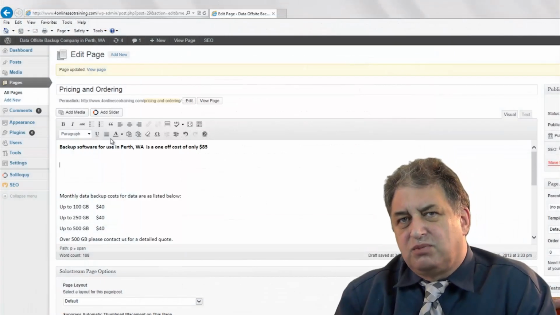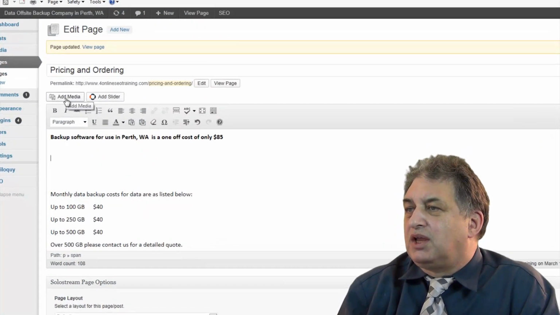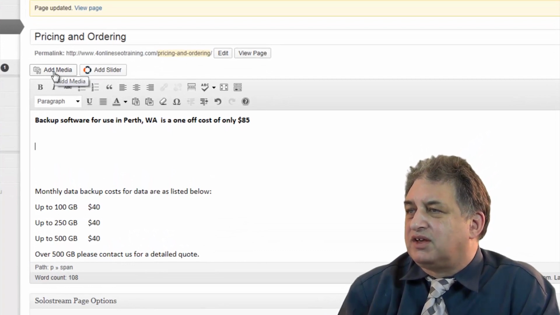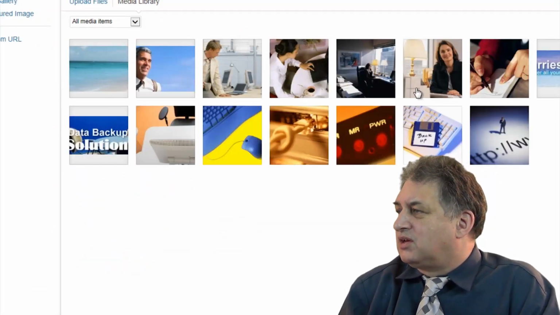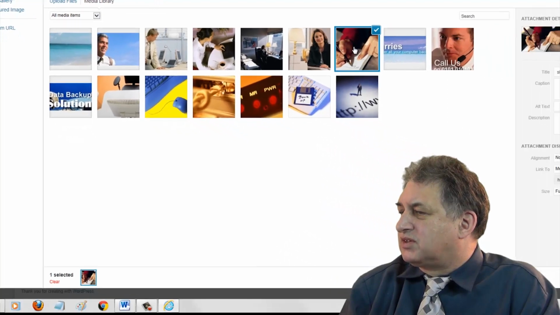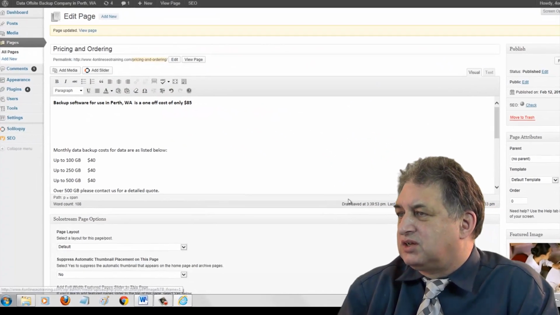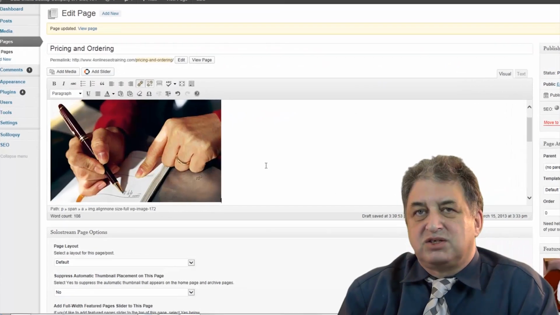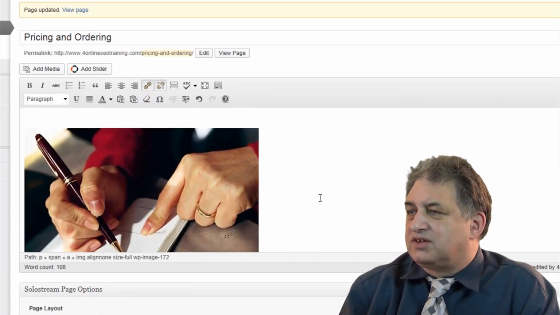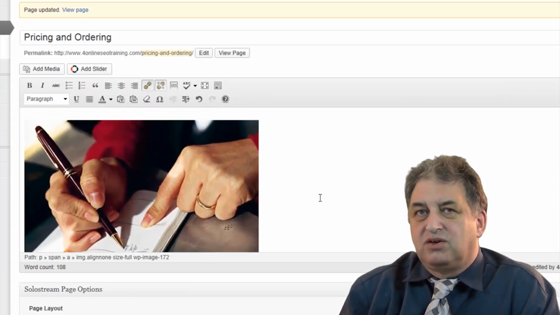Just to show you how incredibly easy WordPress is, we'll actually add a picture. So I'll click on where it says Add Media. I'll click on a picture, it doesn't really matter which one, I'll select that one there, and I'll click on where it says Insert into Page, and there's my picture. That was really easy. So this kind of illustrates how easy WordPress is to use.